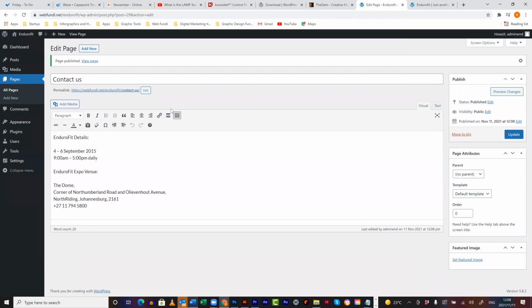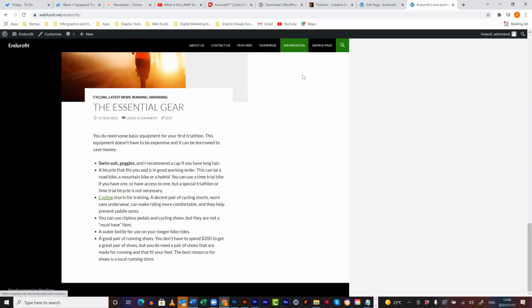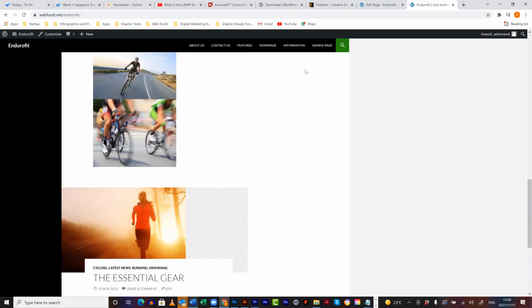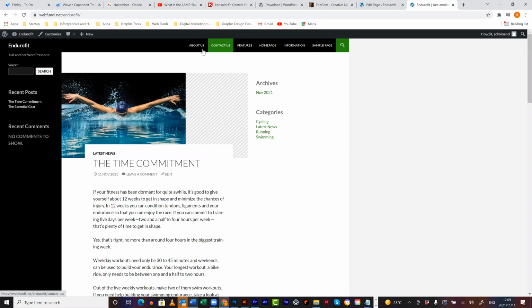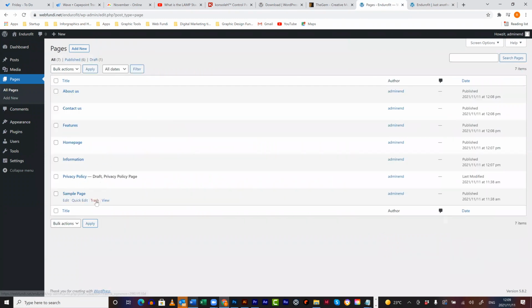It's a pretty straightforward site. And if we now go to the front end, you'll notice something. There's my menu. So my site now has every one of those pages that I've created automatically on the site, but I've got a sample page here as well, which I don't want. So back on my all pages panel, let's delete that one.